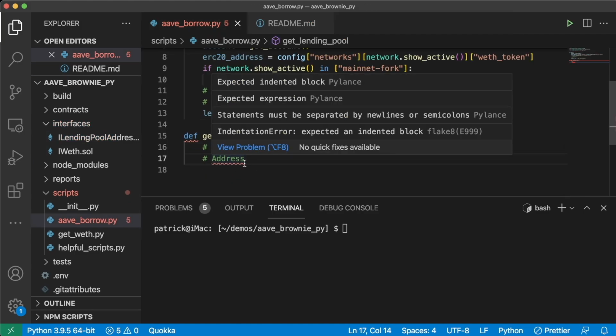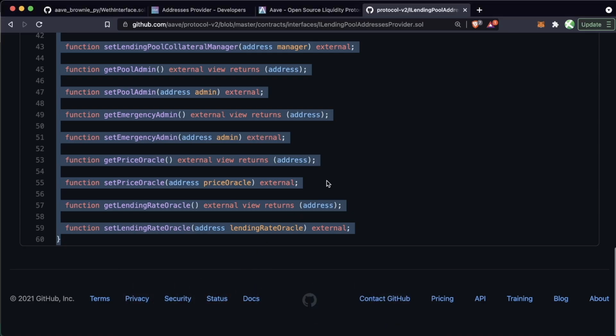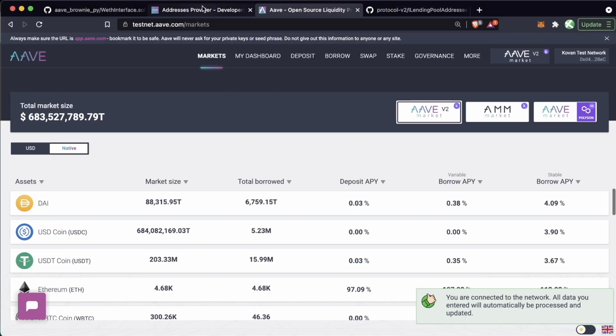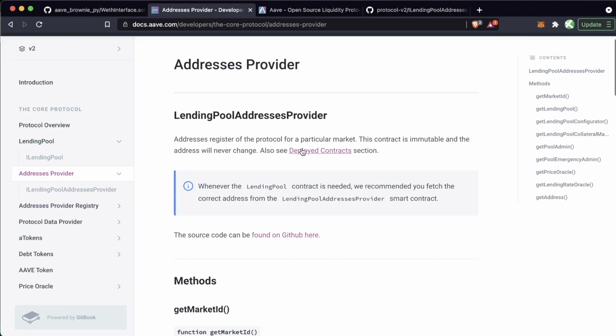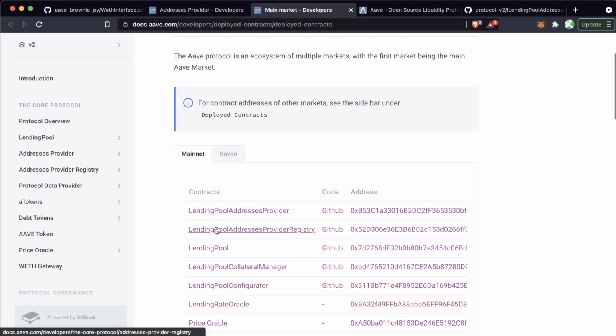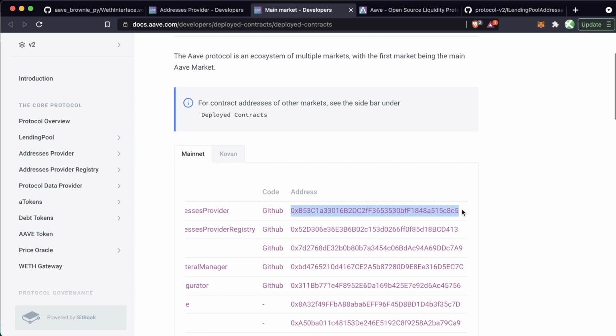So now we have the ABI. We also now need an address, which we can definitely find from the Aave documentation. We can go to their deployed contract section. We can find LendingPoolAddressesProvider, which is going to be right here. We're going to copy that.